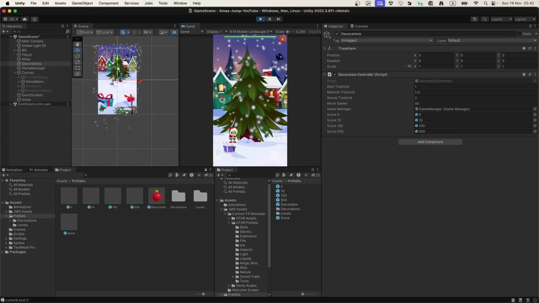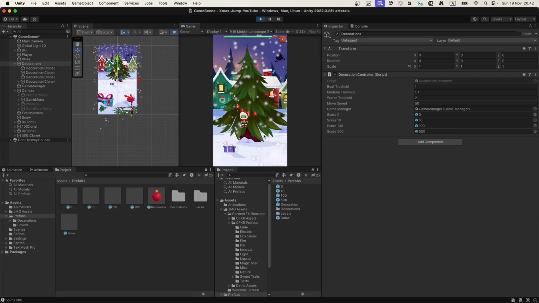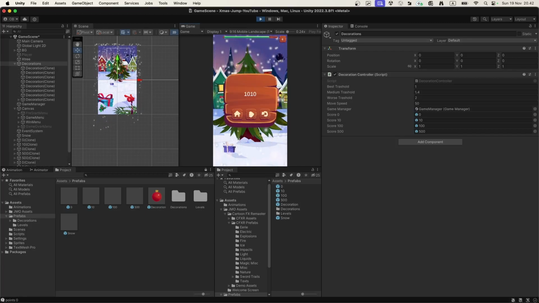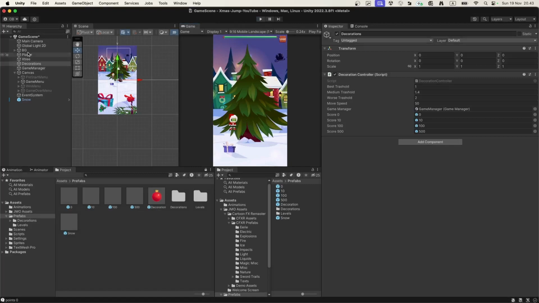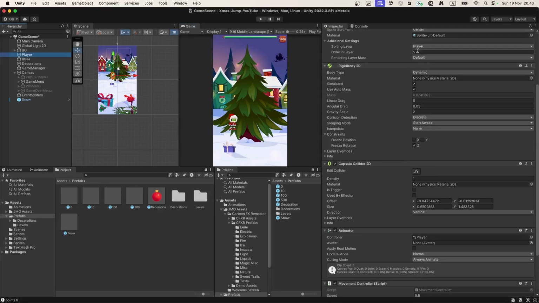So I hit play and space. Yes, it's moving and we see the score. I don't like how it's shown though. So probably I will move it before the player, right? So let's just stop it. Let's check our player, what sorting layer it has. It's probably player, right? Yeah, so it's player and order in layer 5.